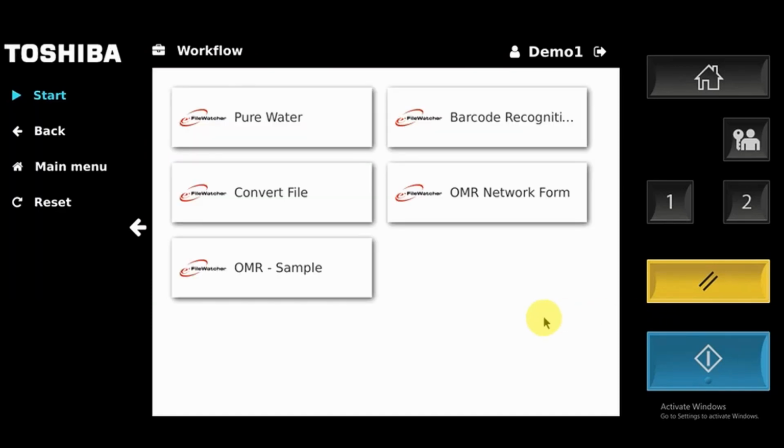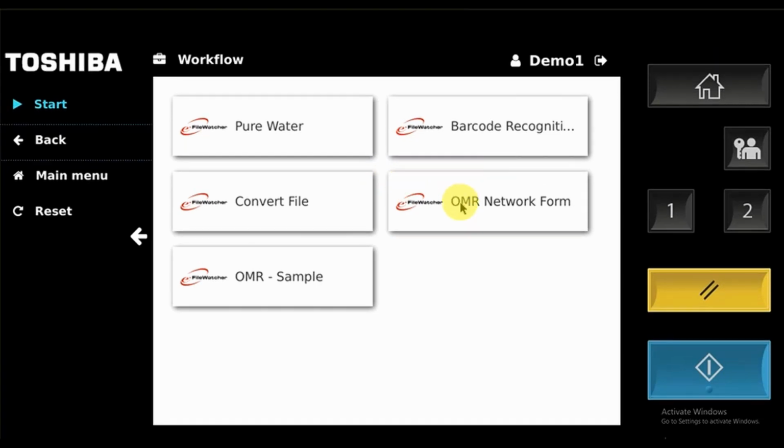We are now presented with the Workflow main menu screen, and in the tabs below we can see some preset workflows created in eFileWatcher. Now some examples of these are zonal OCR, barcode recognition, converted scanned documents and optical mark recognition. Please note you can select multiple processes when configuring a workflow.